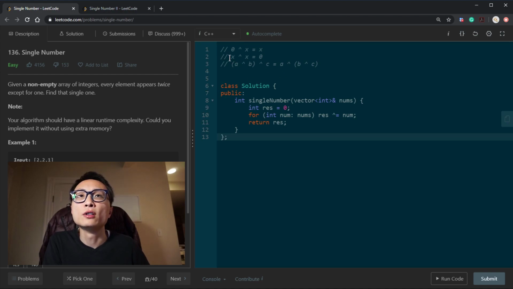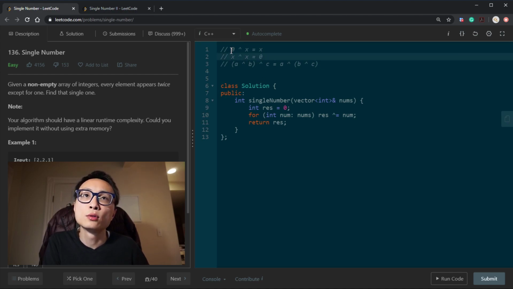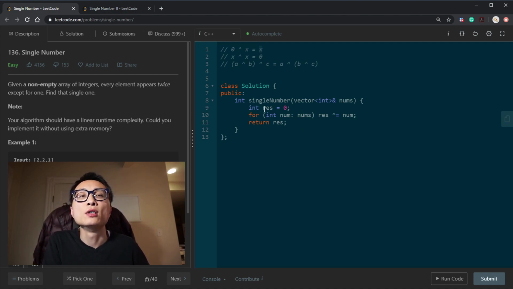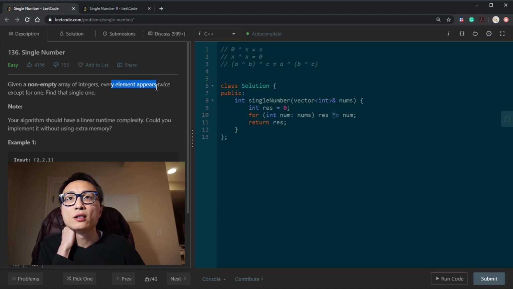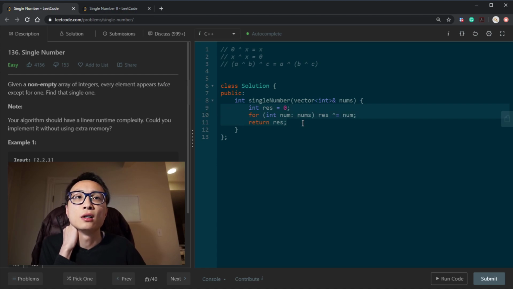The property of this problem can be solved effectively with the exclusive OR operator. If we do exclusive OR between the same number, they cancel each other out, and we get 0. Exclusive OR between 0 and any other number is that number. So if we use an accumulator with exclusive OR as the accumulation operation, then the numbers that appear twice will cancel each other out to reduce to 0, and we're left with the single number exclusive OR with 0. So in the end, the accumulator will be that single number. So that's the approach to this question.